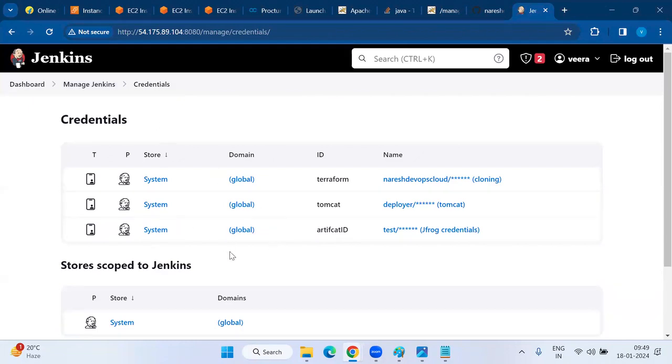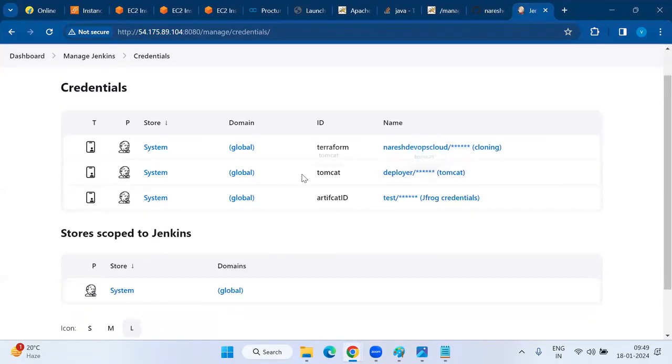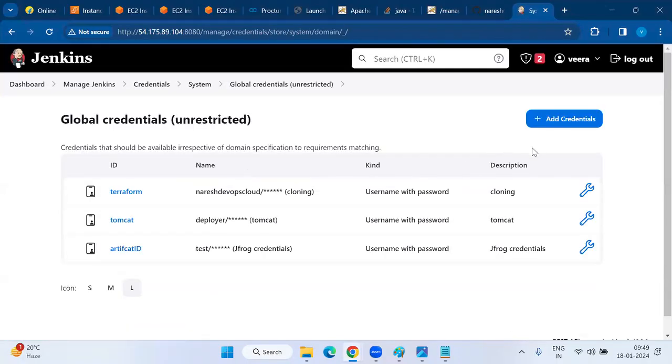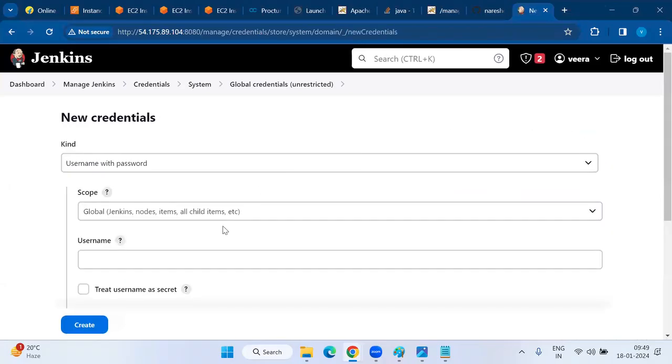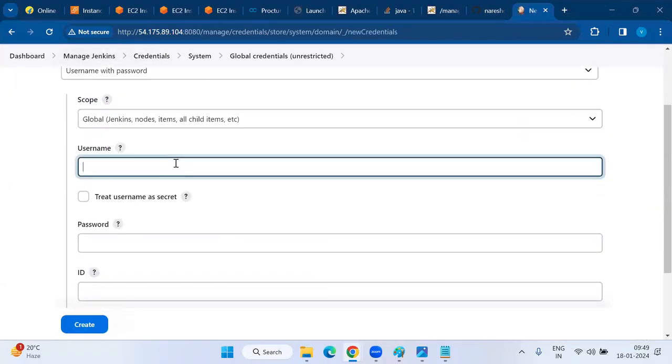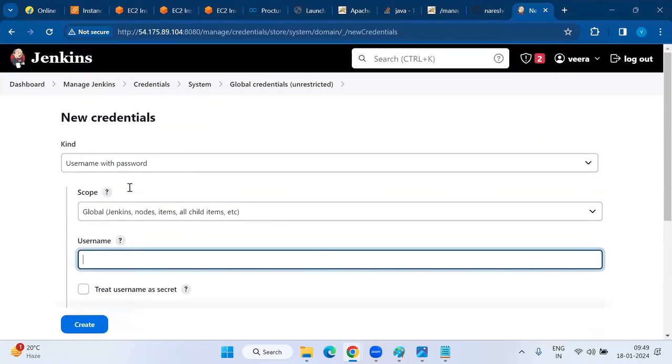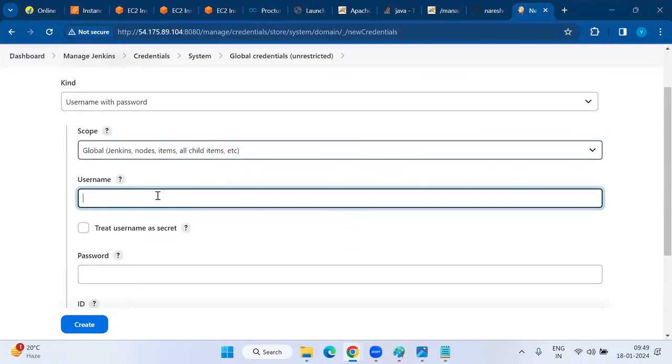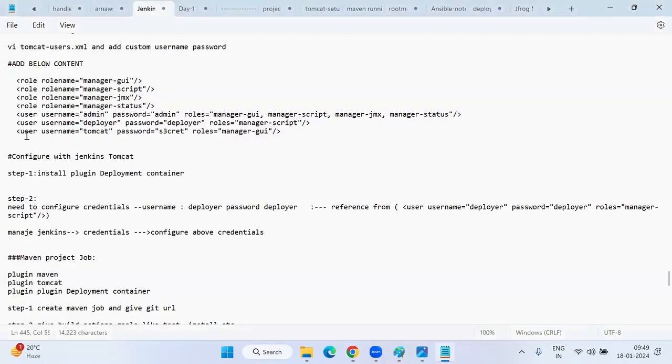Maybe you can understand if you can see how to create the credentials. I have already configured credentials. Anyway, in your case I'm going to create. So click on that, add credentials. You can give username and password here. So I'm talking about username with password, right? So give the username. What is the username? If you go to my users list, you have to give this username and password. Manager script role. Okay, deployer. You can give any name here.